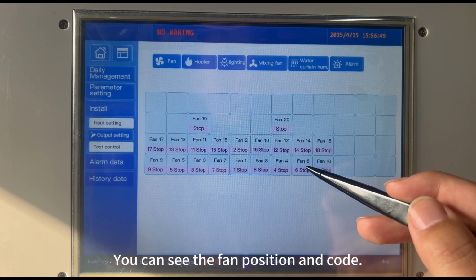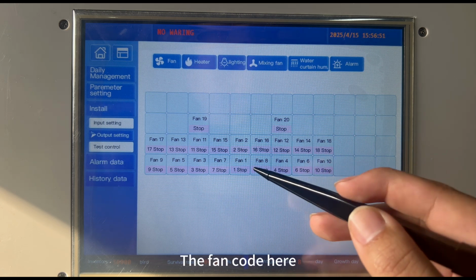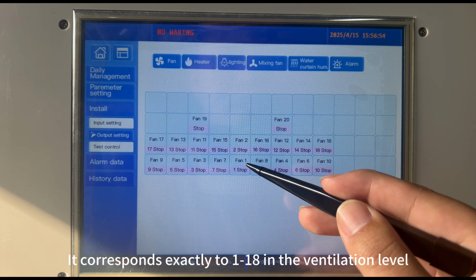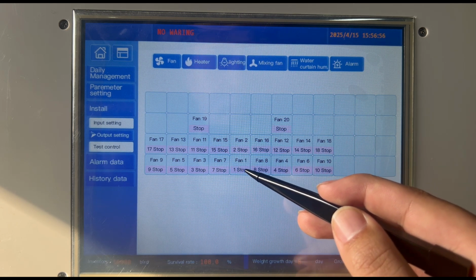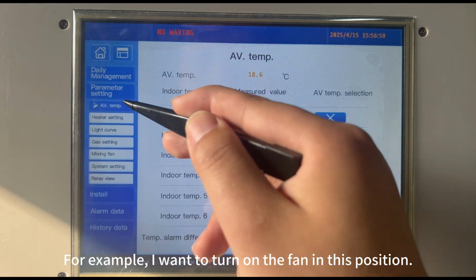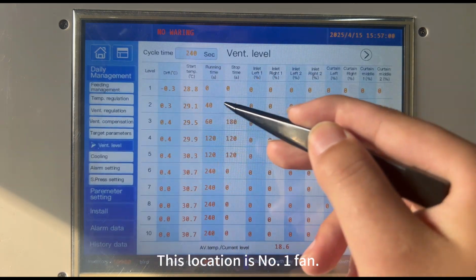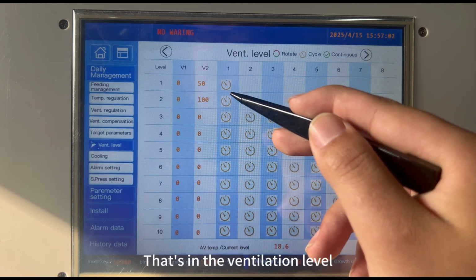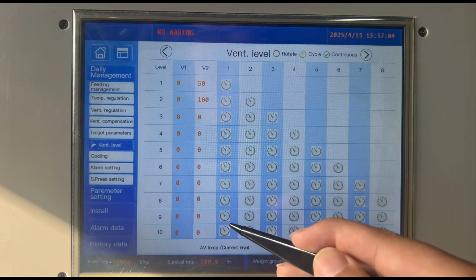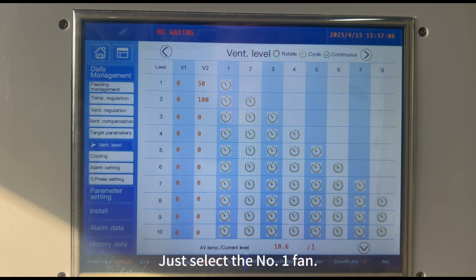you can see the fan position and code. The fan code here corresponds exactly to 1-18 in the ventilation level. For example, if I want to turn on the fan in this position, this location is number 1 fan, so in the ventilation level just select the number 1 fan.